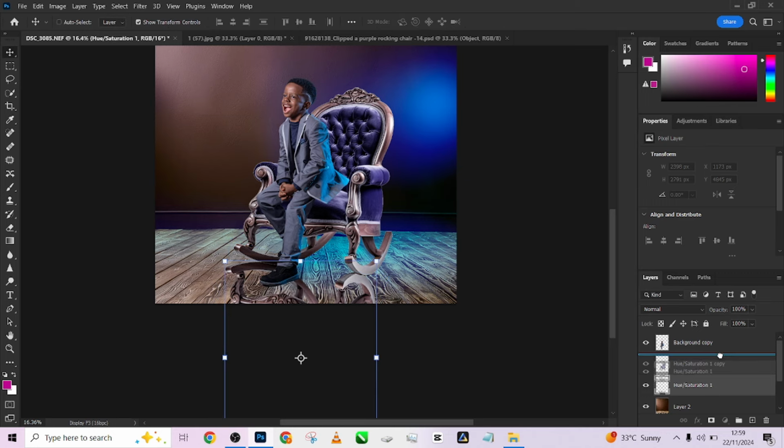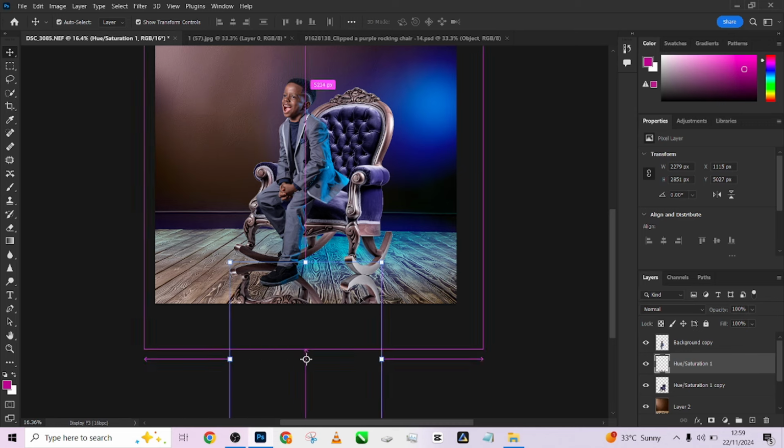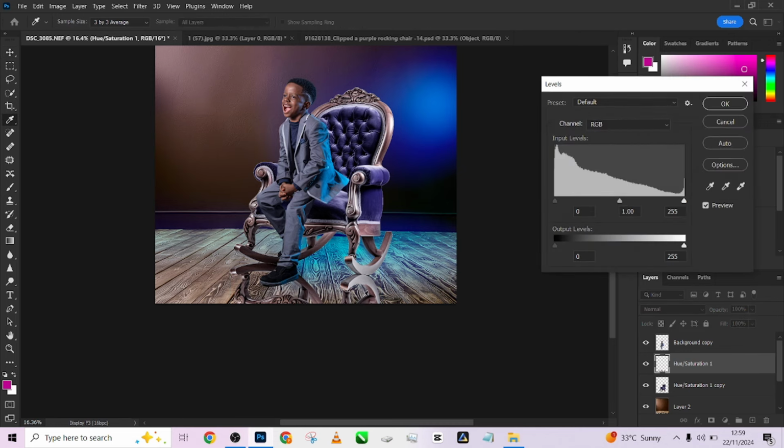All right, so I think it needs to be above. Let's see. Okay, so we got it. I just moved the layer of the shadow above the layer of the object, which is this one, so that we can convert this to a shadow. So we'll have it here properly aligned. Now the next thing I'm going to do is press Ctrl L to just darken it down.